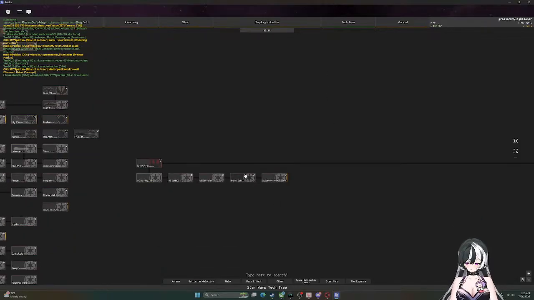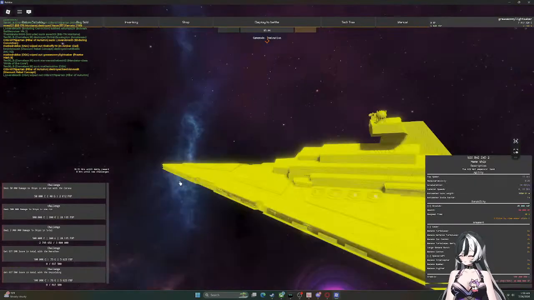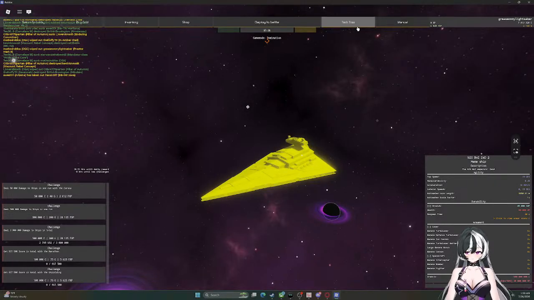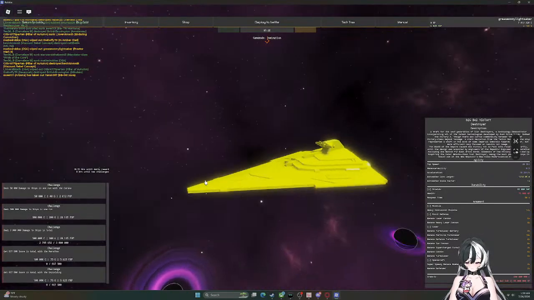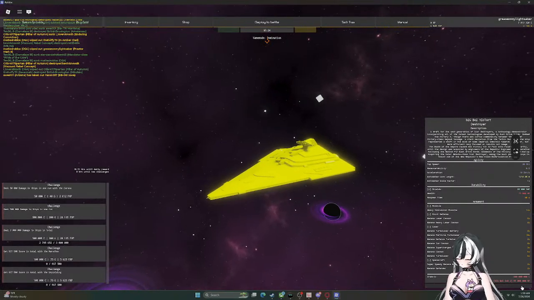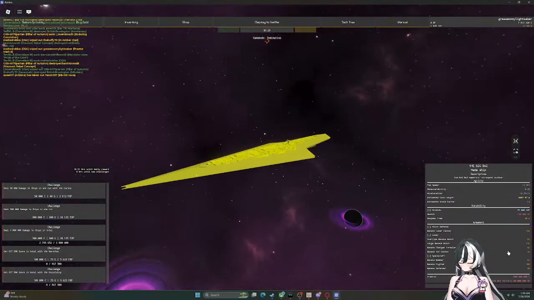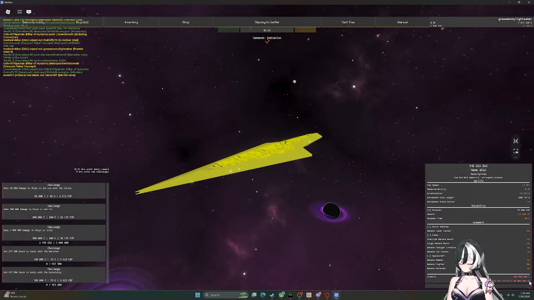Yeah, you see the stuff I have to go through to get it. Like, this is 330 million credits and 500 million XP. 600 million credits, 55 million XP. 800 million credits, 80 million XP.